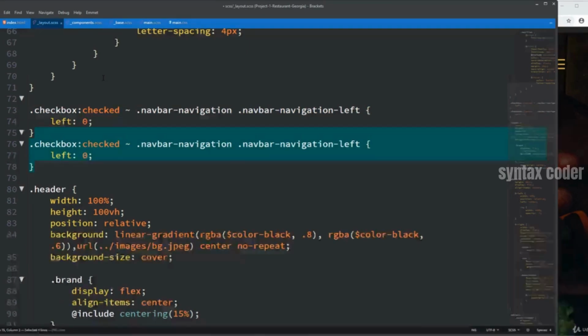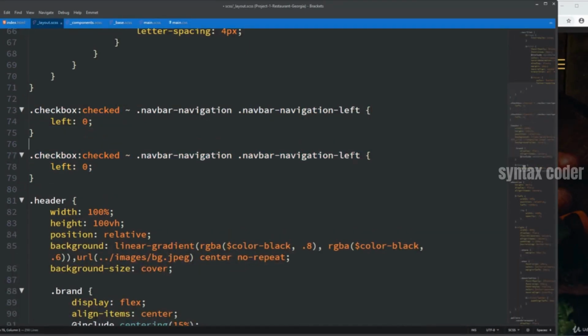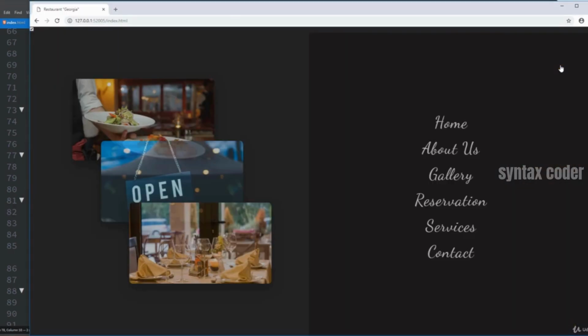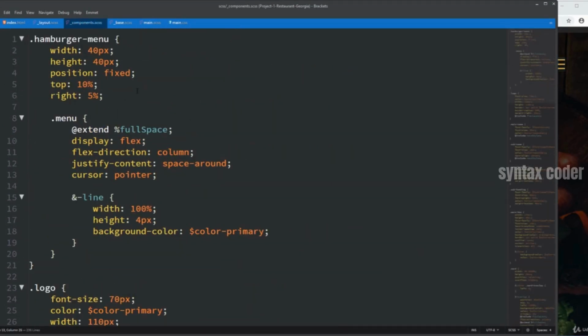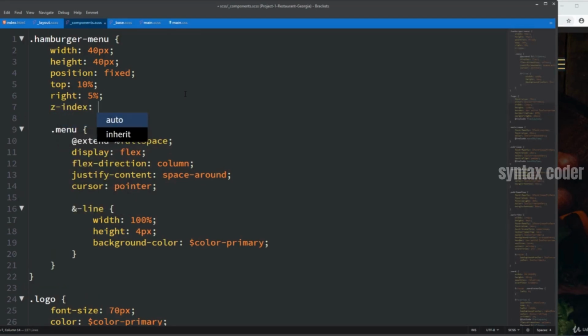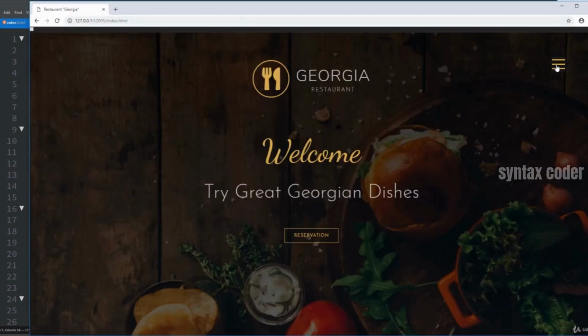Alright, let's do the same for right part. Let's duplicate this code and change left into right. So if we click again, then both parts will be displayed. But we have here a little problem. As you see, menu icon ended up behind navbar and it's no longer visible. In order to fix that, we just need to assign to it the z-index with higher value. I mean higher than the z-index of navbar, which is set as 200. So let's write the z-index and assign to it value, let's say 300. So now the problem is fixed. Menu icon is visible when navbar is displayed.